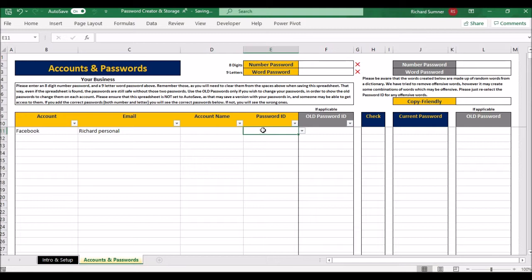And then the password ID, I simply select a random number. So every time this refreshes, that random number is different. So when you select a random number, it will give me the password in a minute. I'll show you how that works.